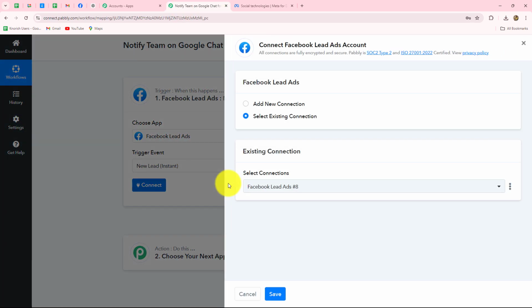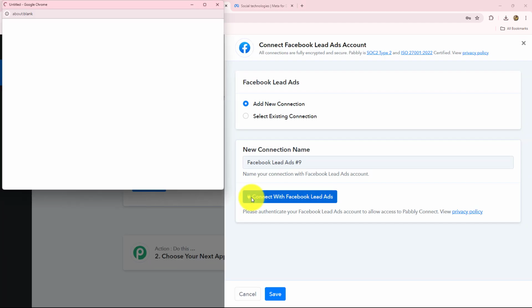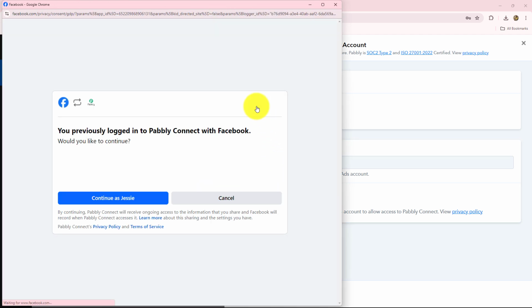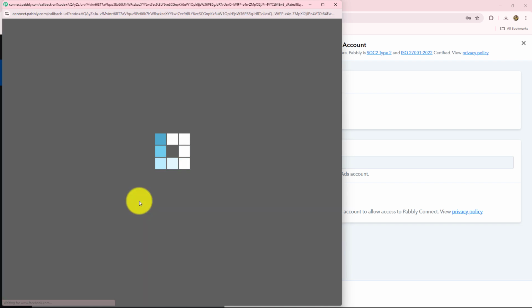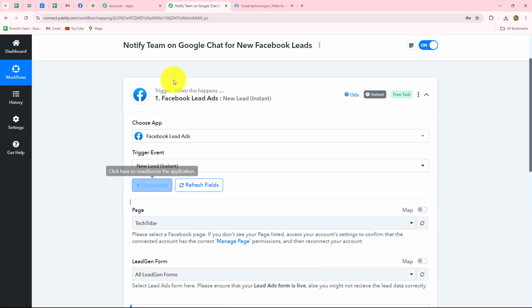We are going to click on this connect button and we have two options to build the connection: add new connection and select existing connection. If you already have an existing connection with Facebook lead ads, just go with your existing connection. But for creating a new connection, I'm going to show you what you have to do. You have to go towards add new connection and you have to click on connect with Facebook lead ads. Now you have to select your account. You have to click on continue. And now here once again, you have to click on continue as the account. As we have done that, now you can see that the authorization has become successful and the connection between Facebook lead ads and Pabbly Connect is built successfully.